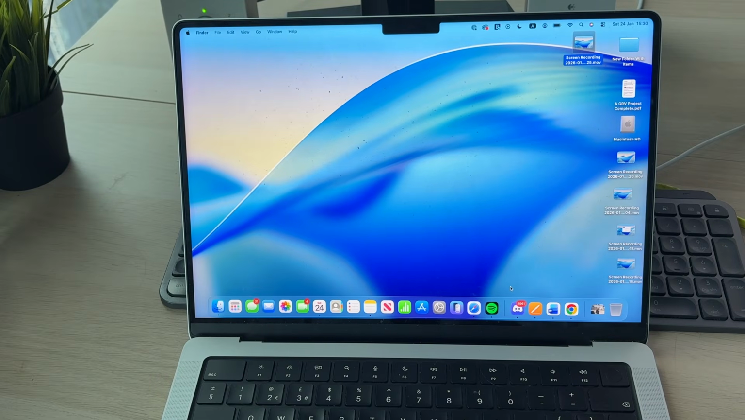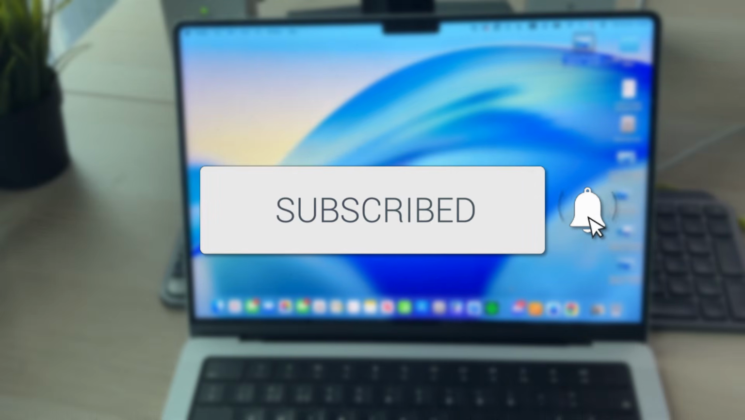We'll guide you through how to screen record on a Mac. You can follow this with a MacBook or an iMac, it doesn't matter.